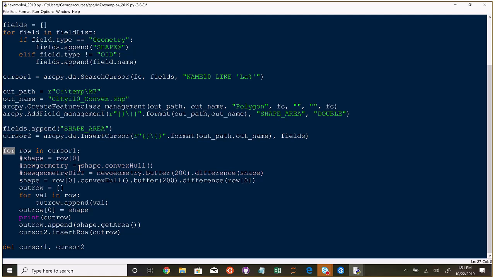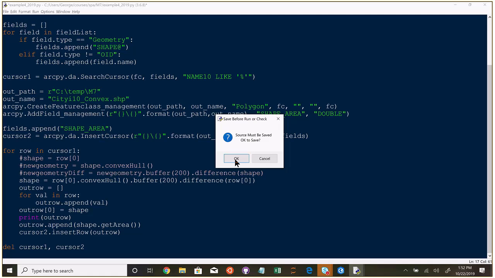Right now, which cities is it running for? LA. So if it weren't running for all the cities, how do I change it so that it's running for all the cities rather than just LA? Remove LA. Put a star in there. The percent is actually, in this case, the wild card. So I could just do percent. Or I could just get rid of this altogether, and it would do everything. But I'm just going to do percent.